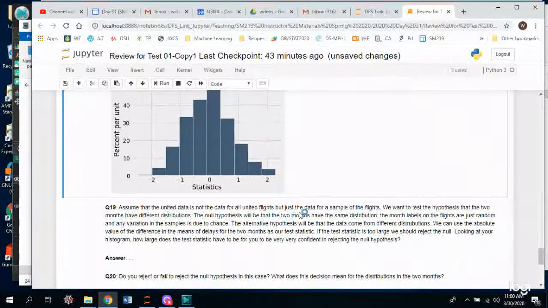We need to test the hypothesis that the 2 months have different distributions. And the null hypothesis is, as usual, that they have the same distribution, so that we can simulate using A/B testing. And in that situation, the month labels and the flights are just random, and any variation in the samples is just due to chance. And the alternative hypothesis is that the data come from different distributions. And we're going to use the absolute value of the difference in the means of the delays for the 2 months as our test statistic.